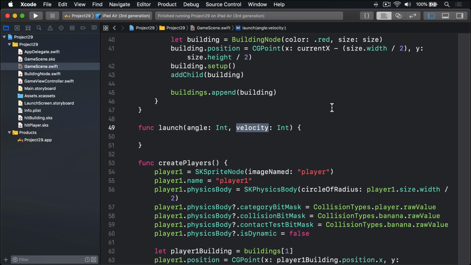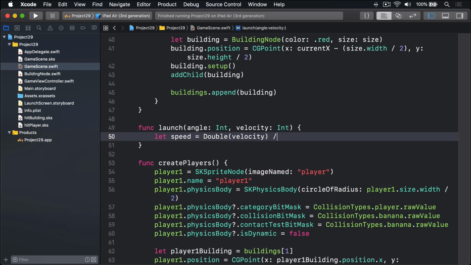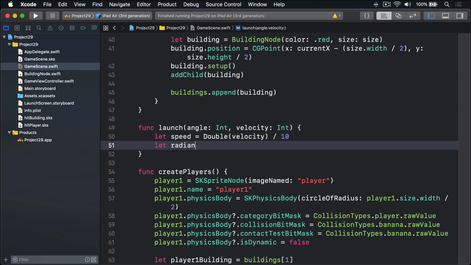So having large values in your UI that you divide internally usually works better. So we'll start by saying, let speed equals a double version of our velocity divided by 10. Make it 1/10 the value they specified. And that's my playtesting. If you want to change that yourself, go ahead. As for the angle to throw, again we have that angle coming in, but it specifies degrees, and SpriteKit wants radians. So we're going to go ahead and convert our degrees value to radians. We can say, let radians equals deg to rad, with the degrees being our angle coming in.